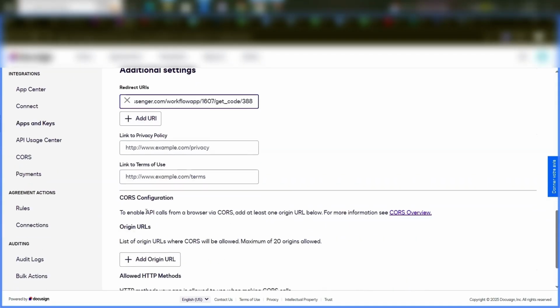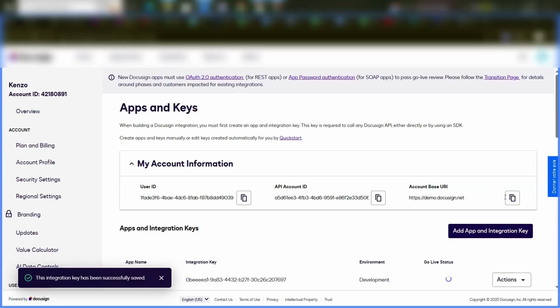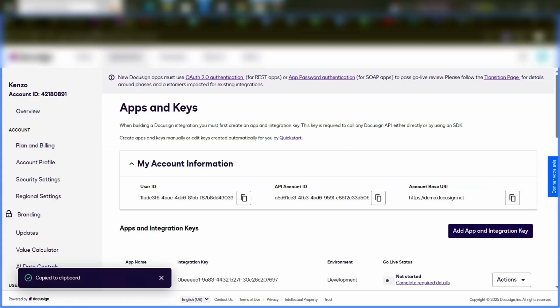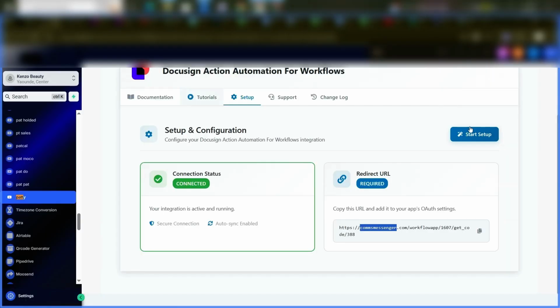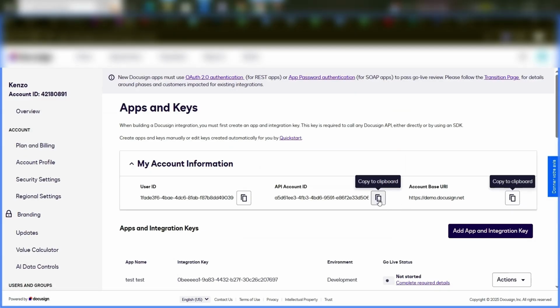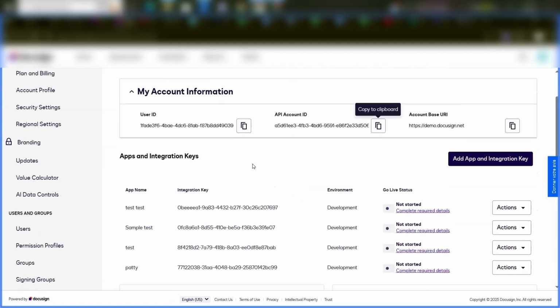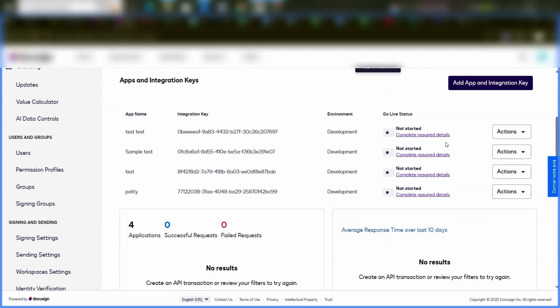Then scroll down again and toggle on all the HTTP methods and click on Save. Copy the base account URL, click on Start Setup and paste. Copy the account ID, head back to the account and paste. Scroll down and look for the app we just created.